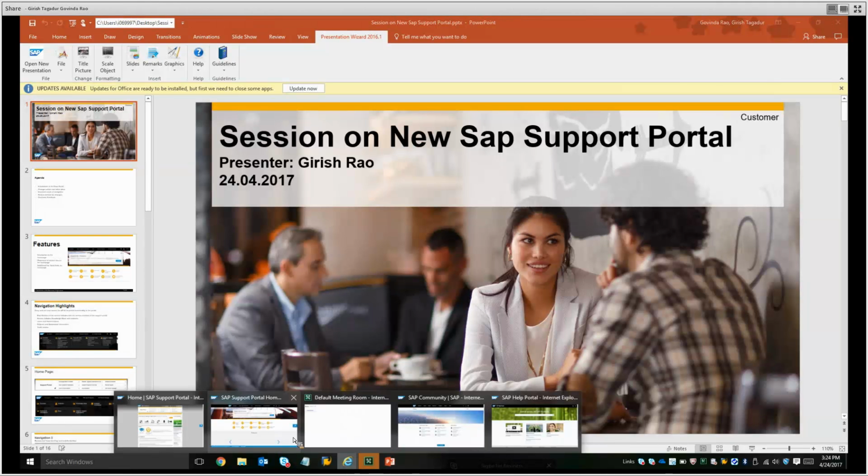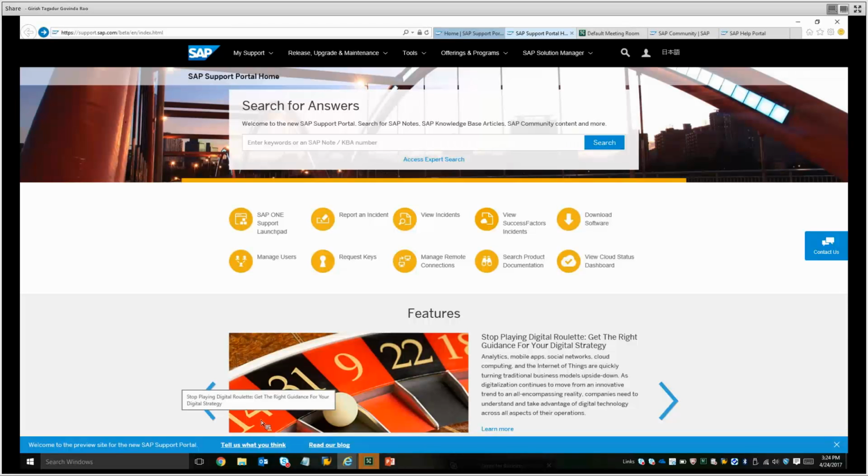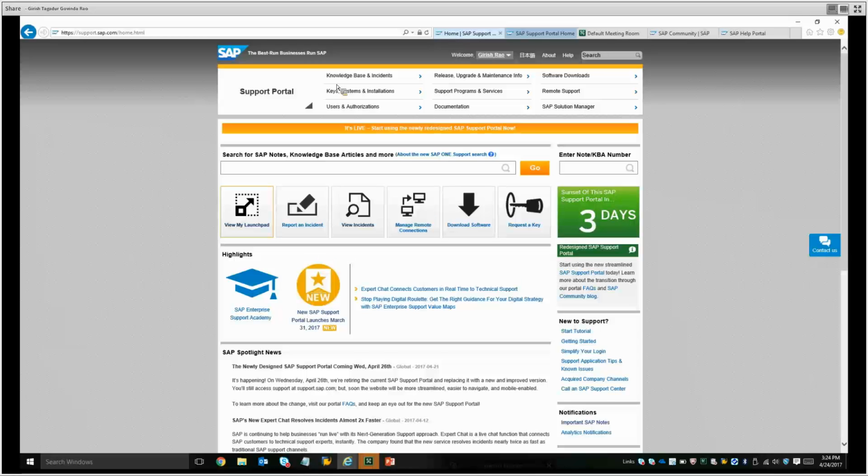So we are in the second part of our session today. Here I'm going to give you a practical session on how the new SAP support portal will look. This is the landing page of our new SAP support portal. But before I come to this section, I would like to give you a brief introduction about the old support portal as well. Till date, we were all using the link support.sap.com.